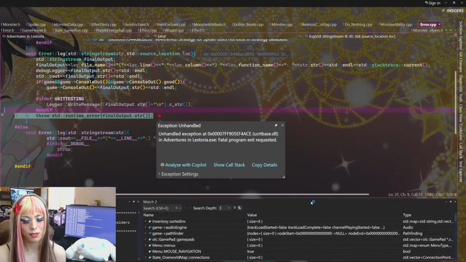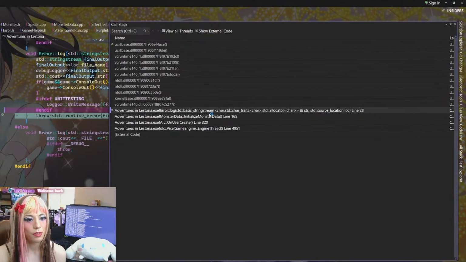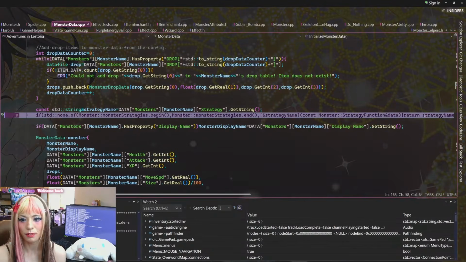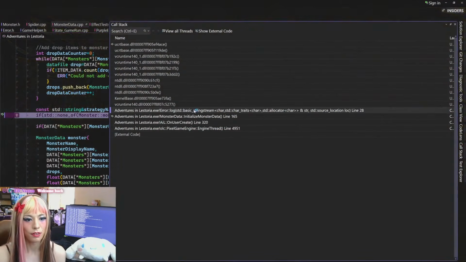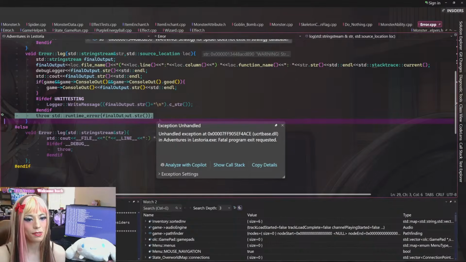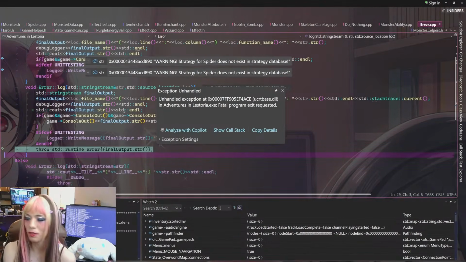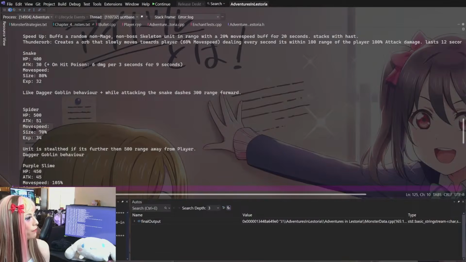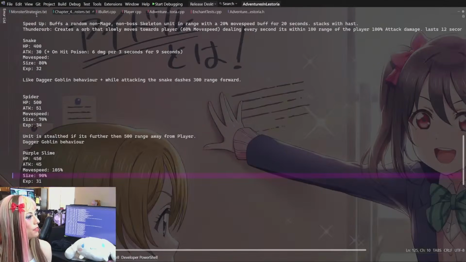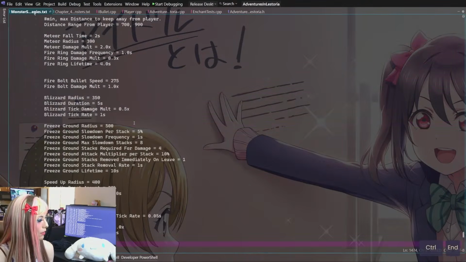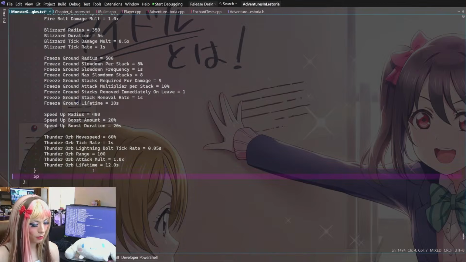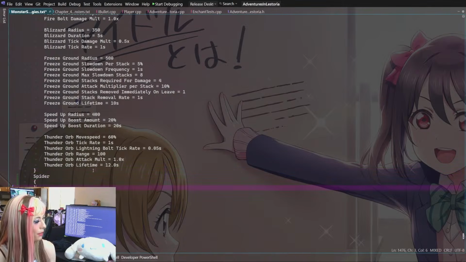Ooh, what happened here? Alright, let's see. What is this? I want the error, please. The error was... strategy for spider does not exist in the... oh, I need to actually make it in the strategy file. That would be great. So the spider strategy. We're not going to include anything in it just yet, but we do have to have it in the file.